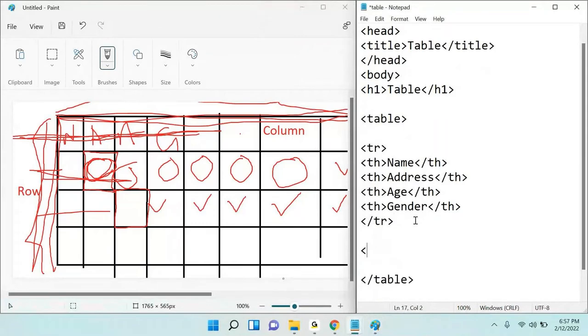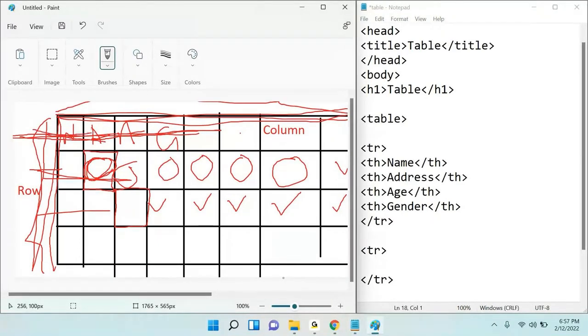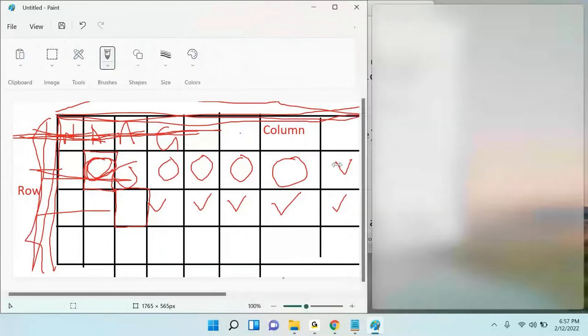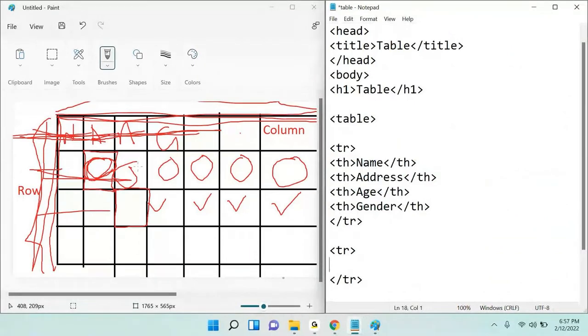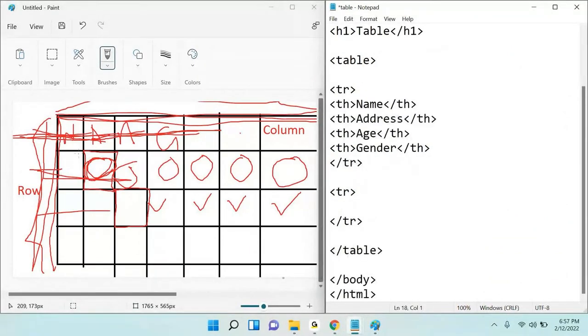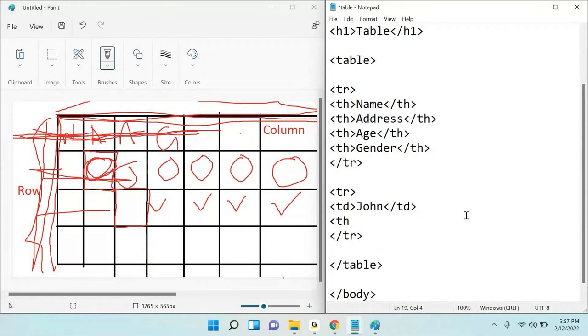As I told, a table is a combination of rows and columns. Then you have a first row here. The first row contains your columns and the second row contains your data. To add data to a column, you have to use the tag called TD. TD stands for table data. So for name I will add, suppose, John. And for address I will add, suppose, TD Hyderabad. Okay.